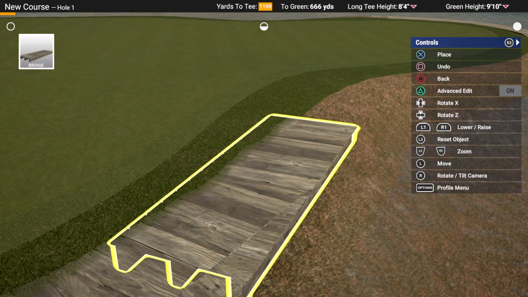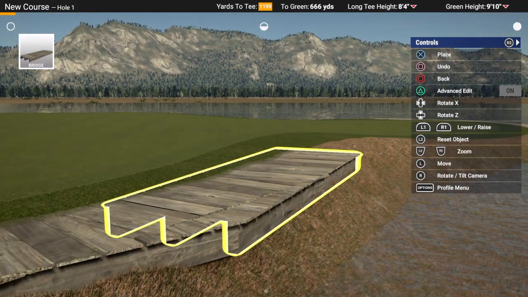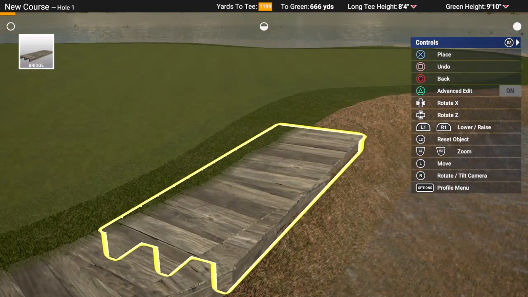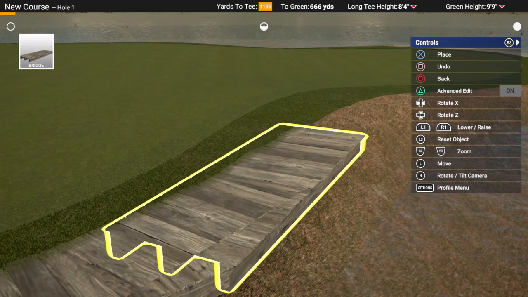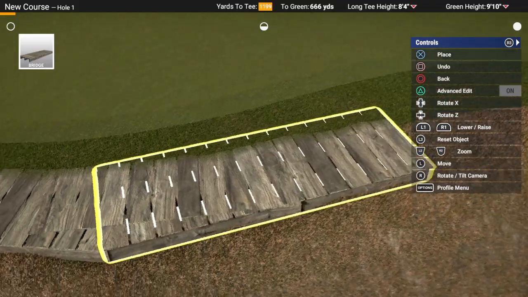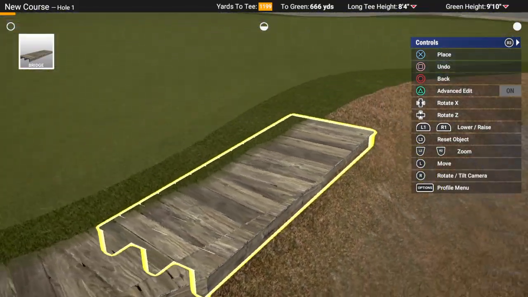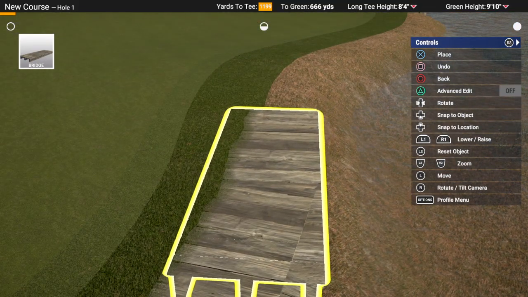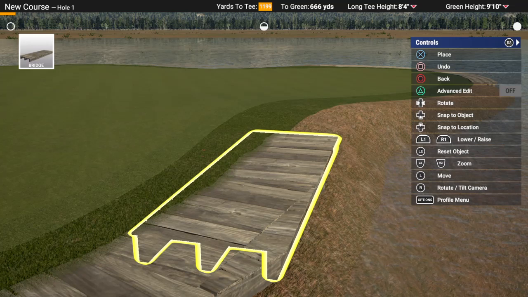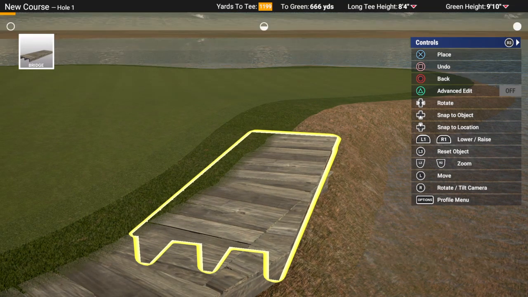And it's a little trial and error as far as getting it perfectly aligned. I certainly haven't gotten this technique 100% refined. There may be a better way to do this, but this was the way that I found worked for me while I was building the course. All right, that looks just about right. Place that there.